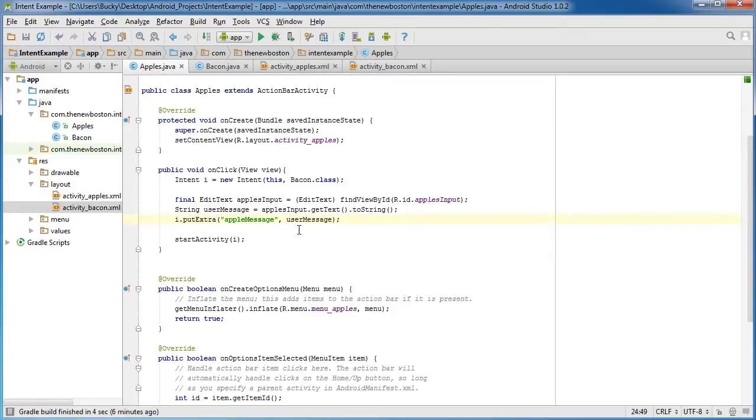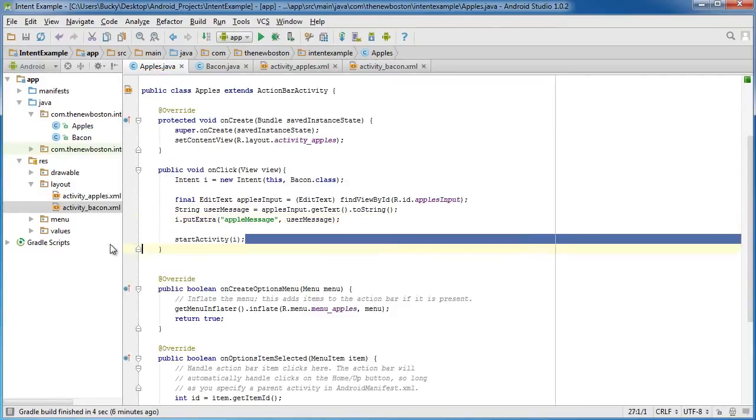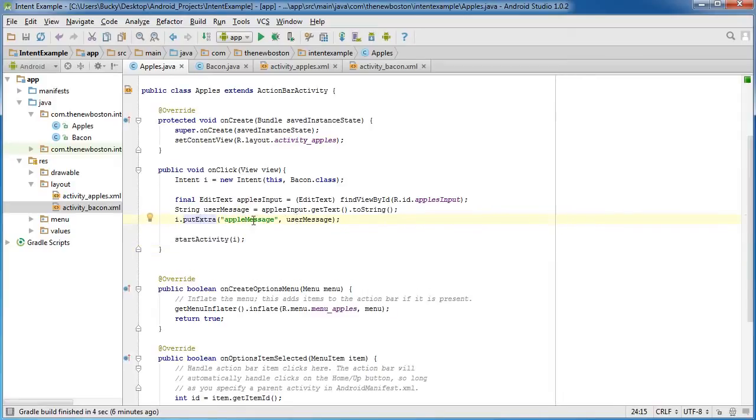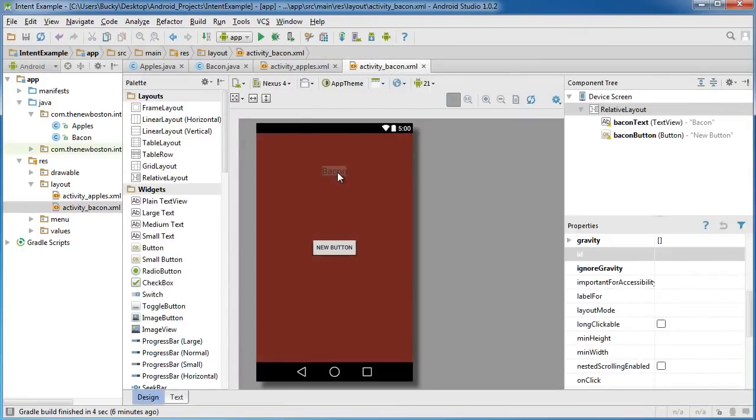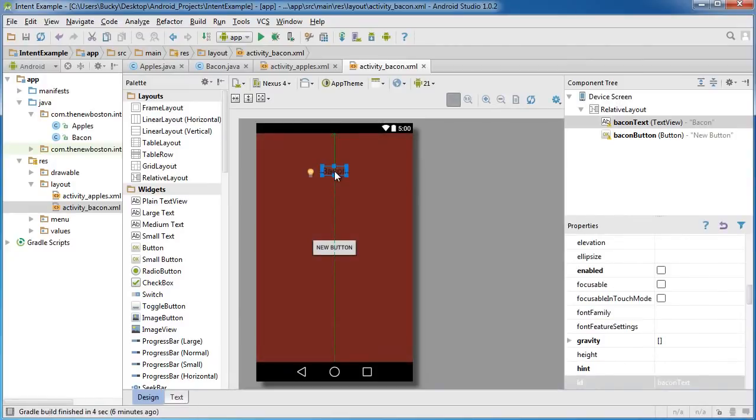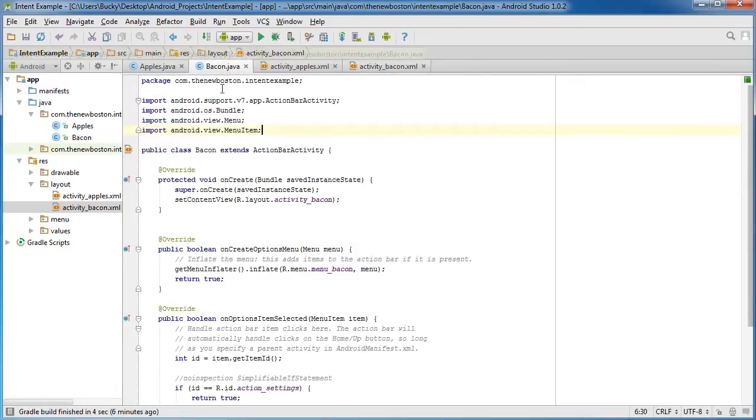So eventually we're going to say, okay, switch to the Bacon activity, and when you do, pass along the user message, whatever they typed in, and just so they have the ability to print it out or whatever they want to do with it, we'll just reference it with the keyword appleMessage. So pretty sweet. Now that we're passing it along, we need to add the functionality in Bacon.java to handle it. All Bacon.java is going to do is take whatever message and set it as the text right here. Simple enough.